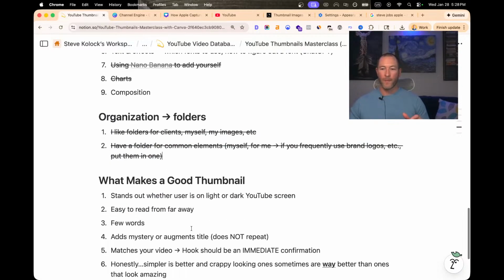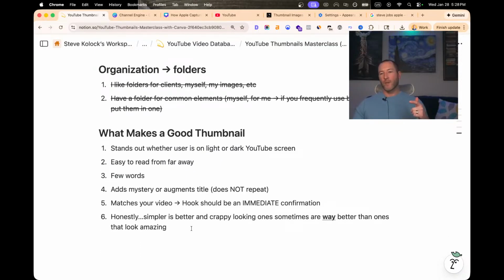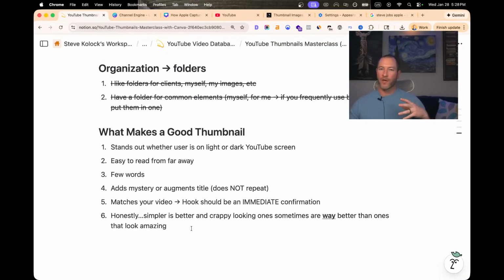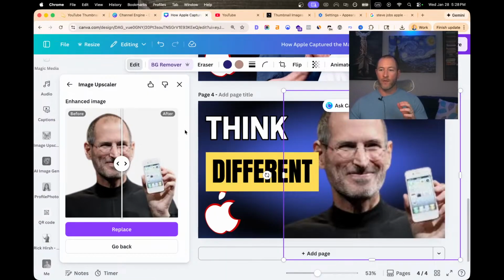I mentioned that before. What makes a good thumbnail? We've been talking about this throughout. It needs to stand out on either screen, light or dark. Should be easy to read from far away. And also very few words.